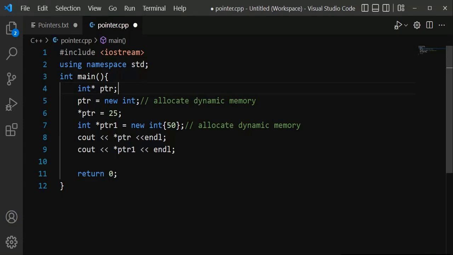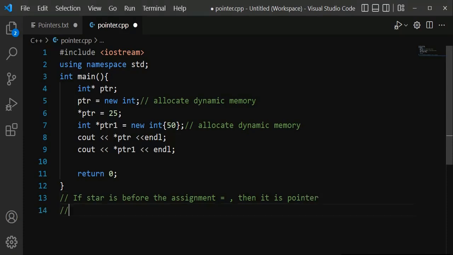And one thing more, if you have confusion about pointer and dereference, then I have one line for you, so you can comment it. The line is, if star is before the assignment operator, then it is a pointer. And if star is after the assignment operator, then it is the dereference operator, so it will give you the value.